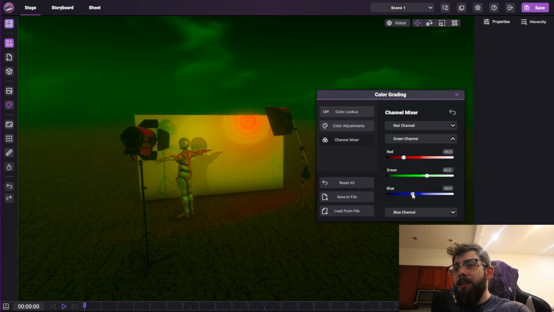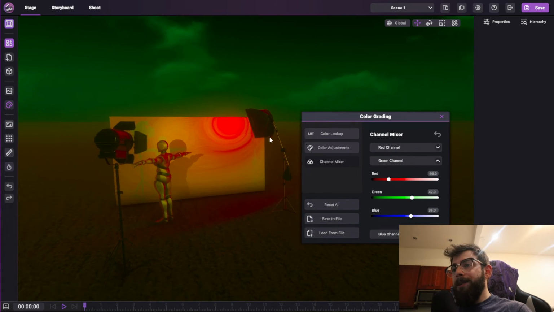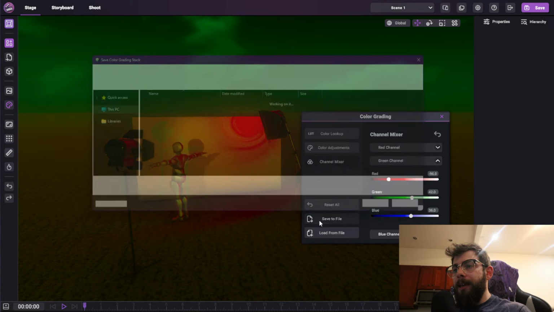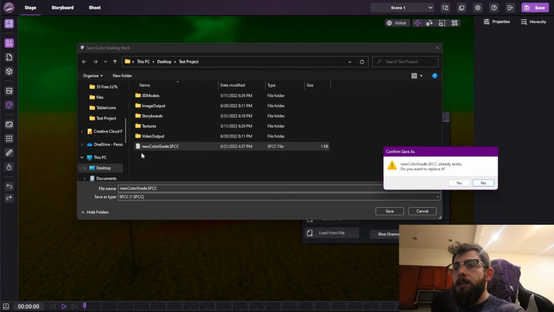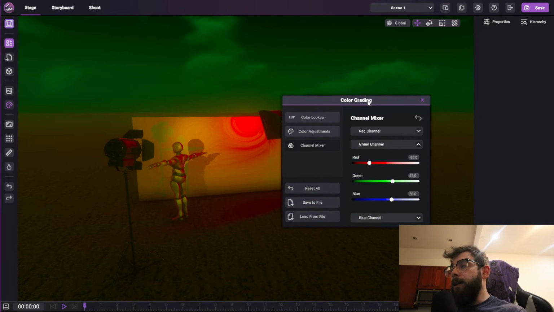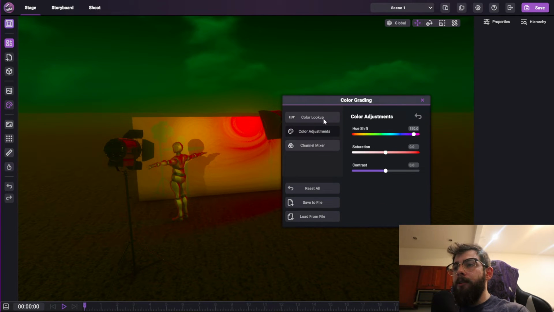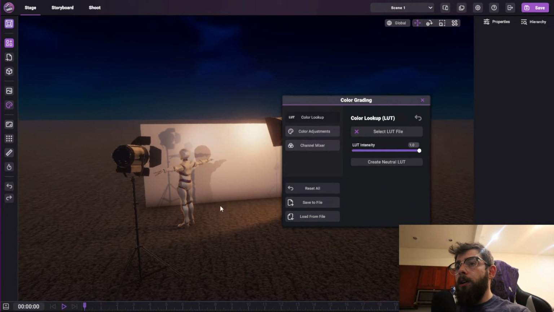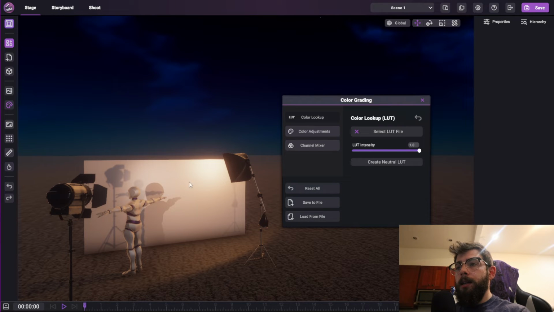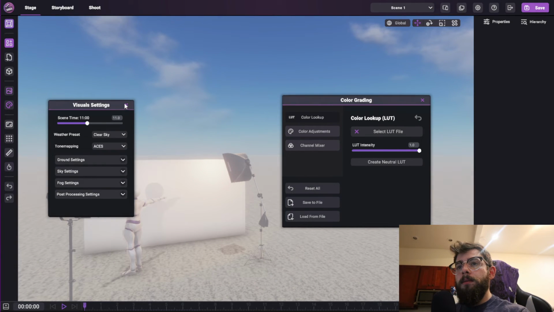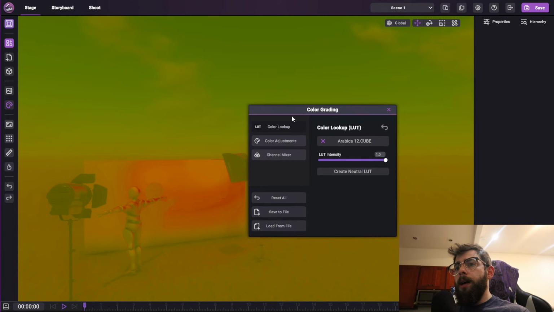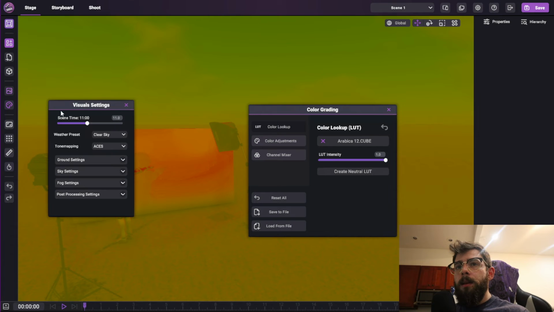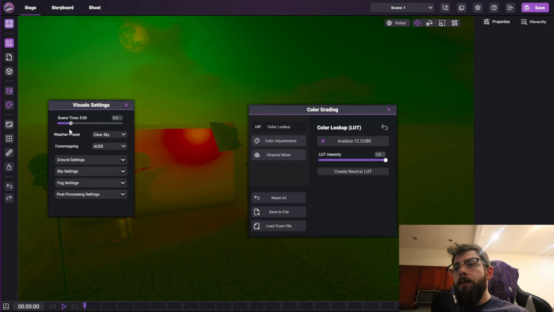So I have this here, which looks pretty strange. And I'm going to create a preset out of this. So I can click Save to File. And I can create a SFCC, or SceneForge Color Correction file, anywhere I want. Or I can overwrite this existing one. And now that file stores information about all of these settings you have here. So even if I click Reset All, I can click Load from File, grab my SFCC file, and it will apply all of those options to our scene. It looks a little bit different just because it was nighttime when I did it before.